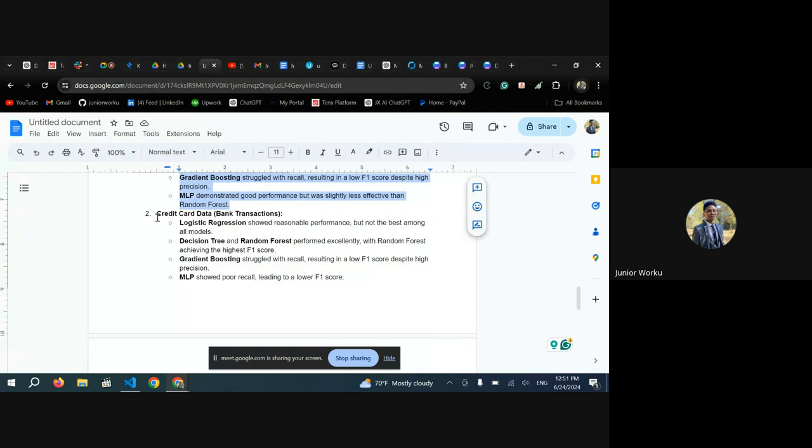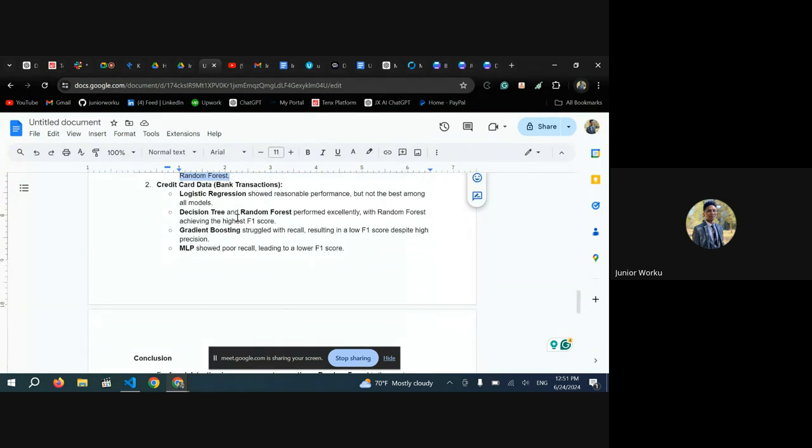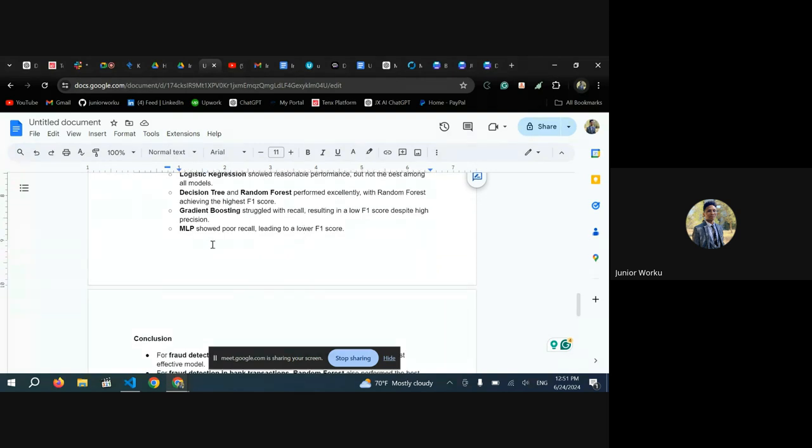Then the model result that I got from the credit card data, which is the bank transaction: logistic regression showed reasonable performance, but not the best among all the other models. Then decision tree and random forest performed excellently, with random forest achieving the highest F1 score. And then gradient boosting struggled with recall, resulting in a low F1 score despite high precision. And the final one, MLP, showed poor recall, leading to a lower F1 score.